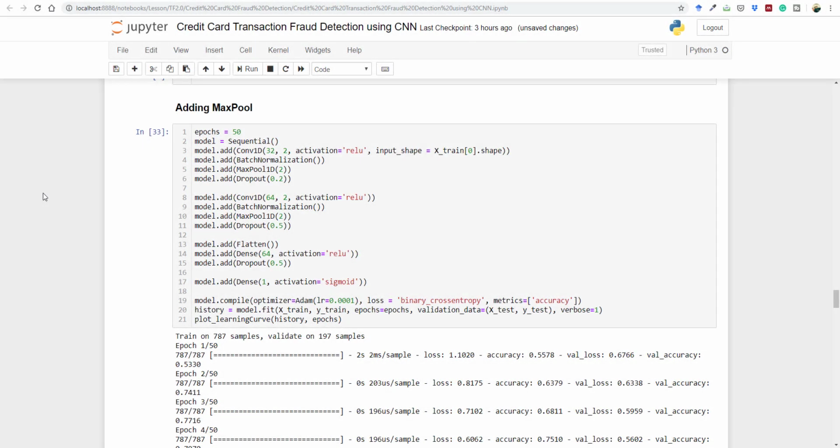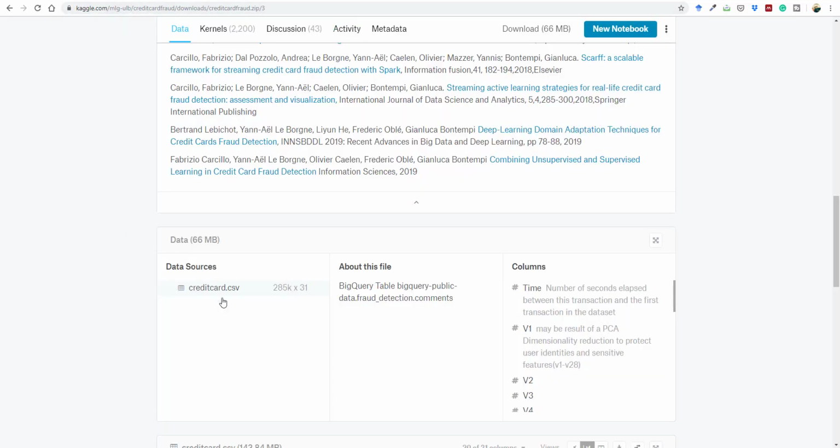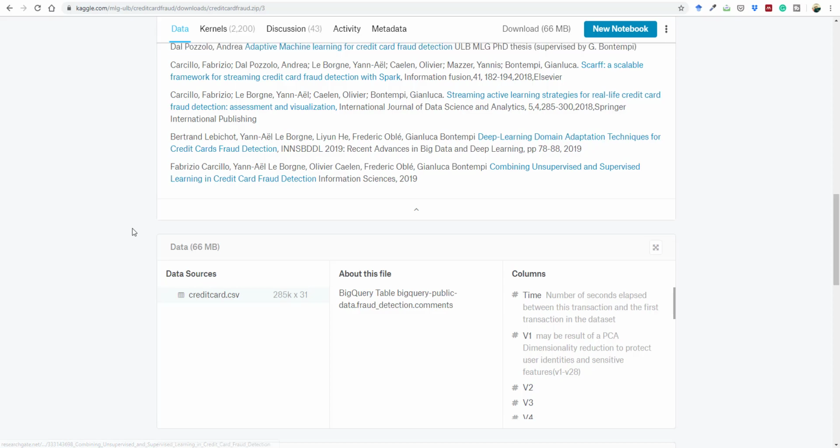This is Lakshmi Tiwari. In this lesson, I'm going to show you how you can build your own convolutional neural network for detecting credit card transaction fraud. The data is available at kaggle.com. This is quite a large data set, so I cannot upload it on my GitHub repository, but you can download this data set from here itself.